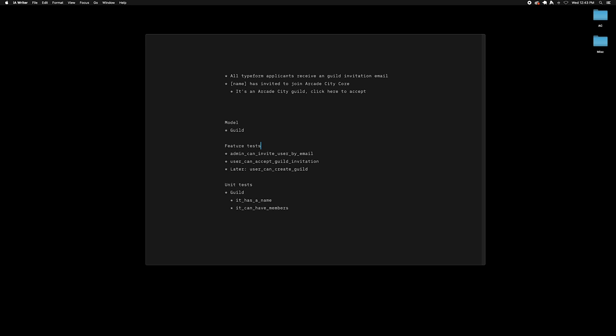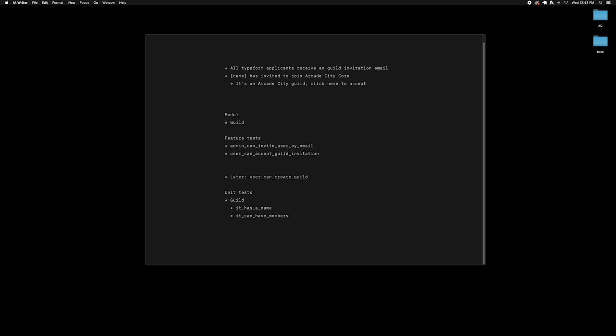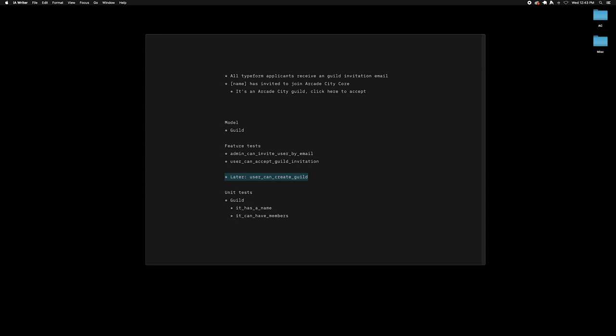Okay, so what do we actually need here? We need the admin can invite a user by email, and a user can accept guild invitation, in which we'll check that they're actually added to the guild. Because of this test, we'll be able to check that the guild can have members, and it's got a name, because we'll need to put the name in the welcome email. This looks like enough to get us started, if we can get these things going.